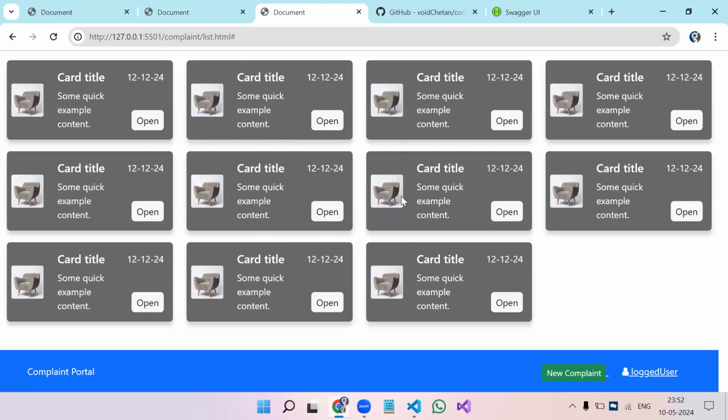Now this UI we will be using for the admin and the normal user also. The normal user will see the complaints created by him, but the admin will be able to see all the complaints created by all the users. So it's just an admin access. With this application, you will be able to see role-based changes also, right?